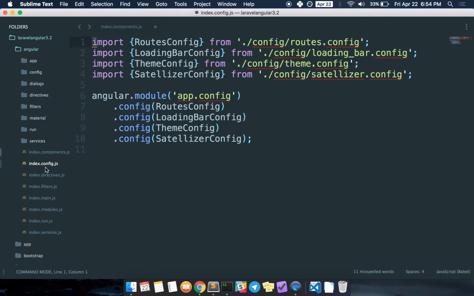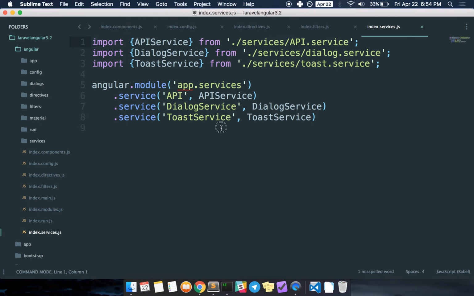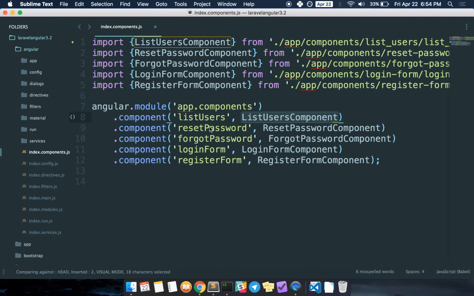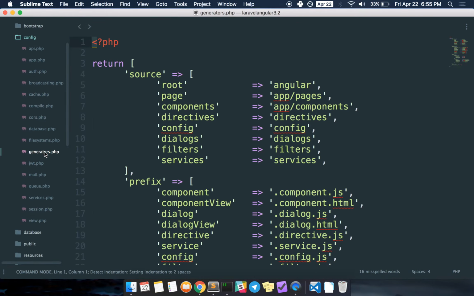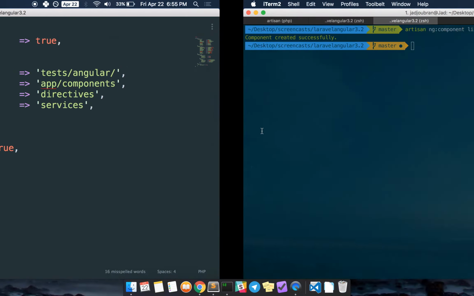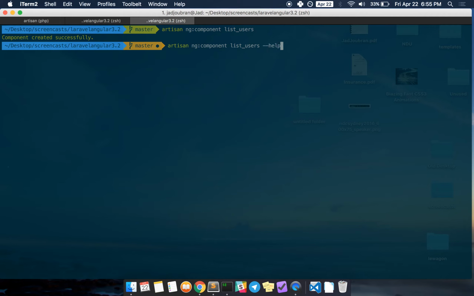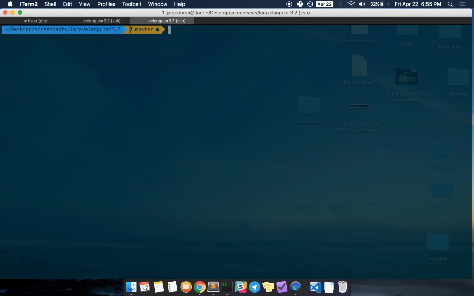And it works for config, directives, filters, and services. So this is very cool, but in case you cannot use it, you can just go to config and then generators.php and then you can disable the auto import. And you can also disable it by passing the --no-import flag. So that's all for the auto import.